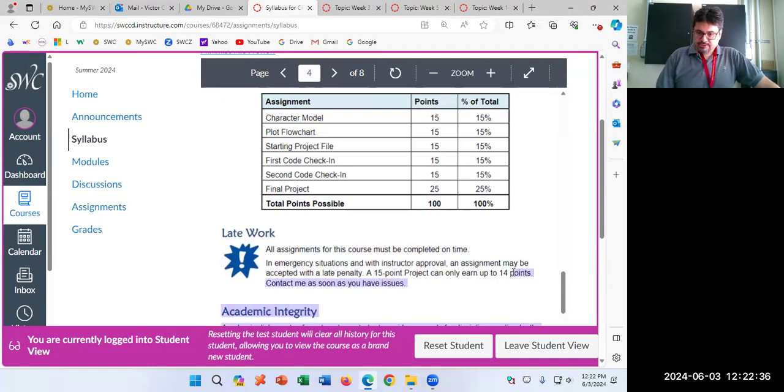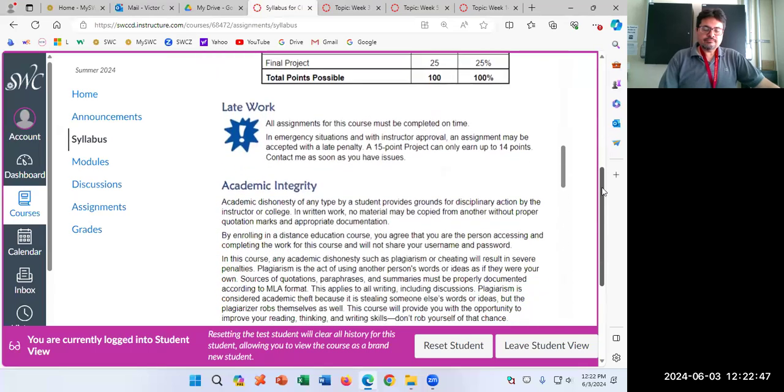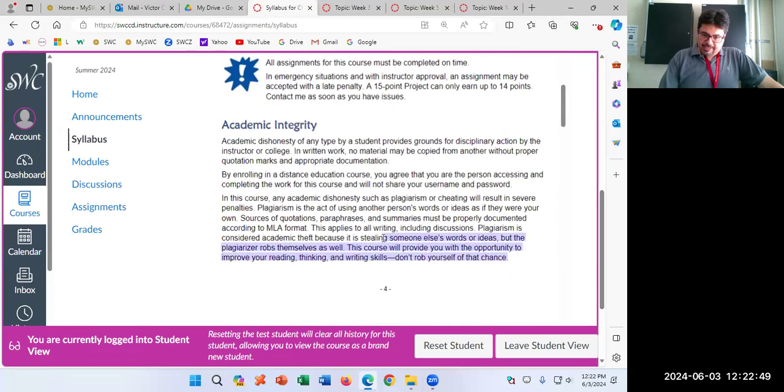The usual policies apply. Point deductions for lateness, more point deductions later, but if you have legitimate reasons, we can possibly accommodate. Basically, academic integrity: do your own work. Don't steal other people's work and copyrighted material, and don't let the AI ChatGPT do it for you. Do your own work, basically.